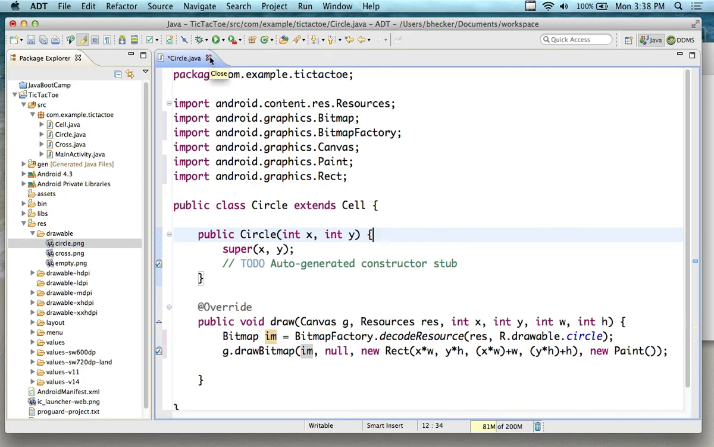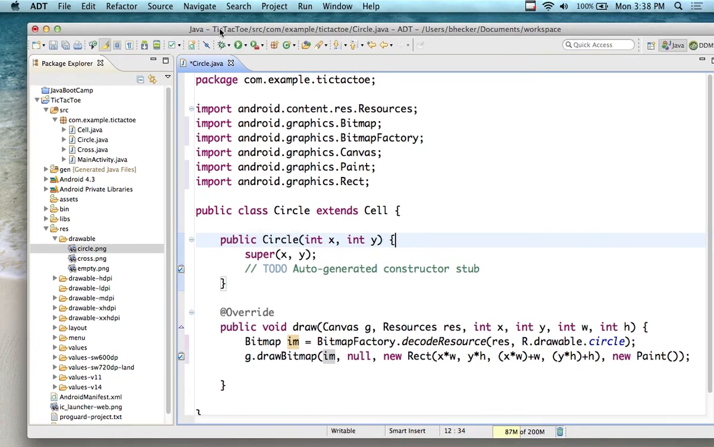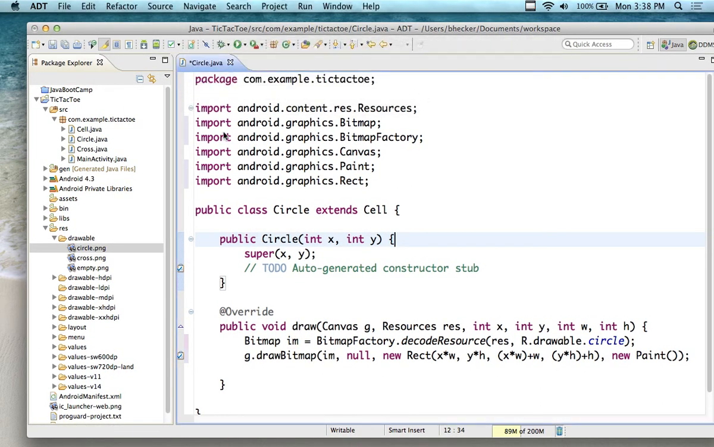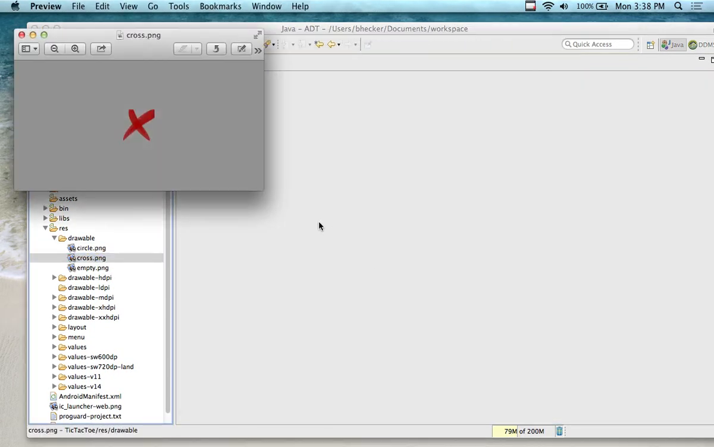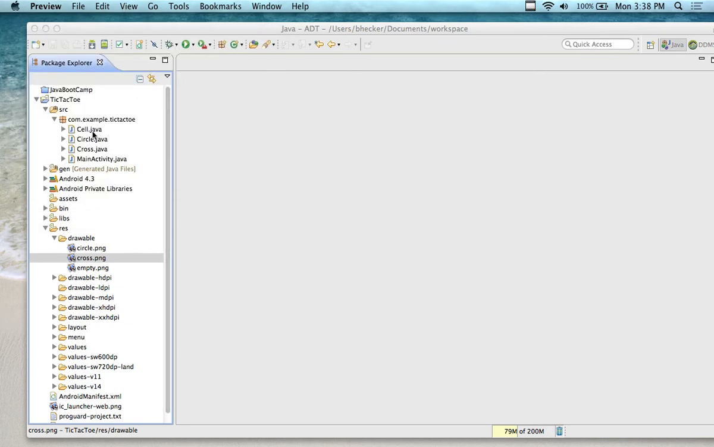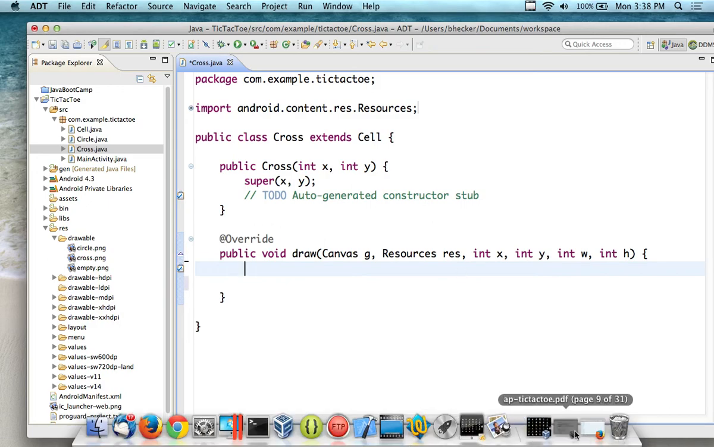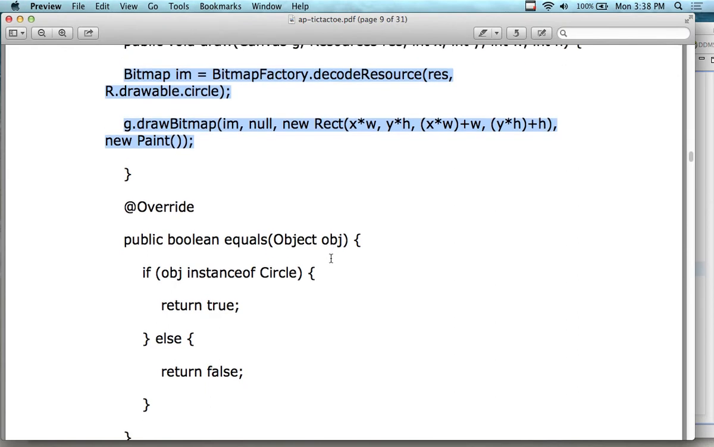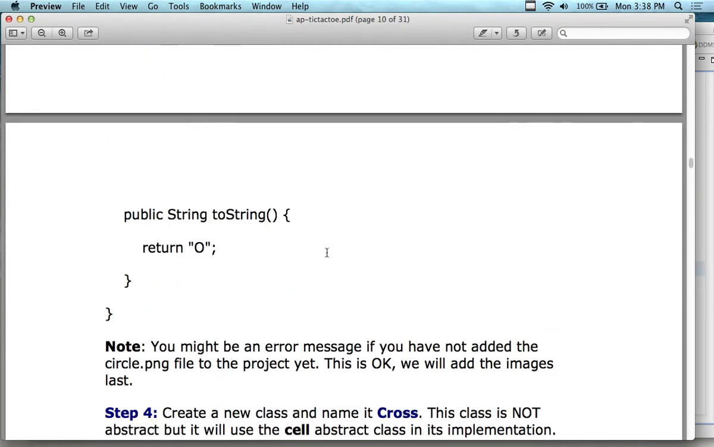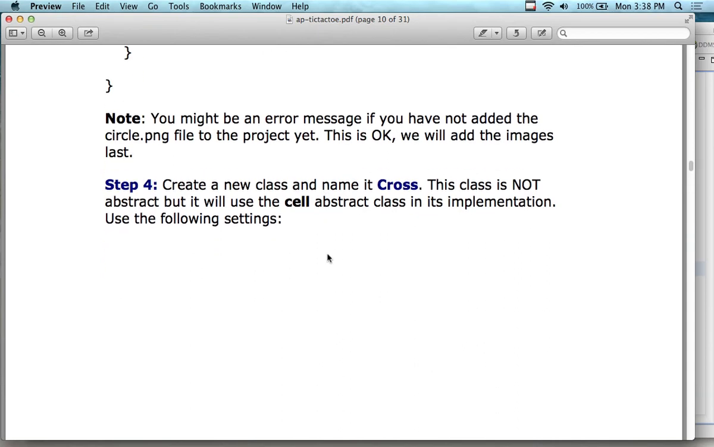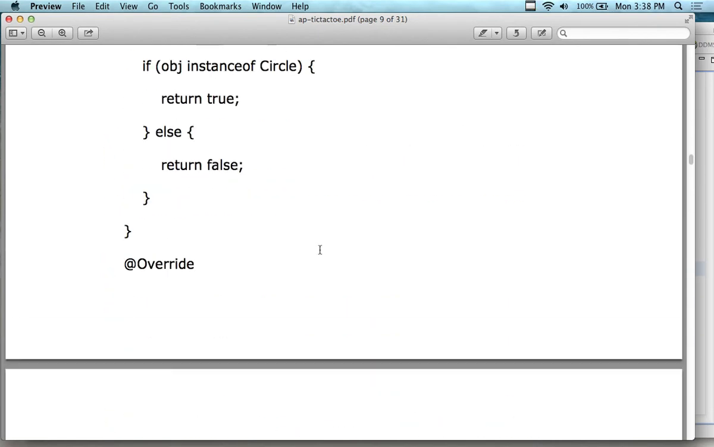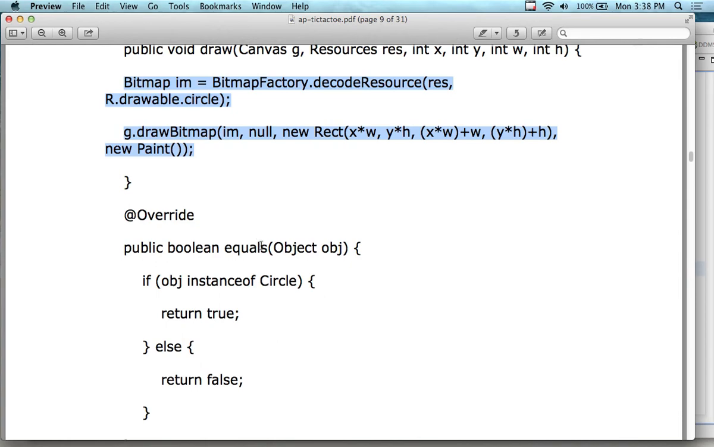All right, so circle is done. I'm going to close circle here, and I'm going to open up cross. Oops, not that cross. I'm going to go back up here and open up cross. I don't have to do anything with the constructor. The structure's good, but I need to add the code in here to draw the cross, which is going to be the same code as we just saw for the circle. Oh, we have a couple more methods we have to add in. I forgot, we have to add in the equals.